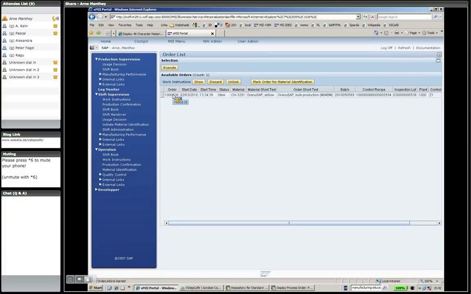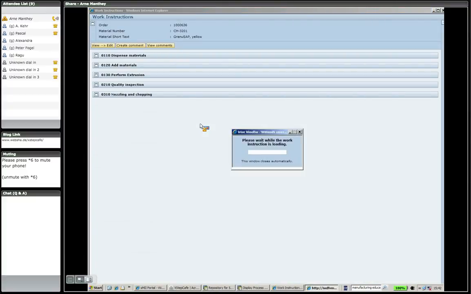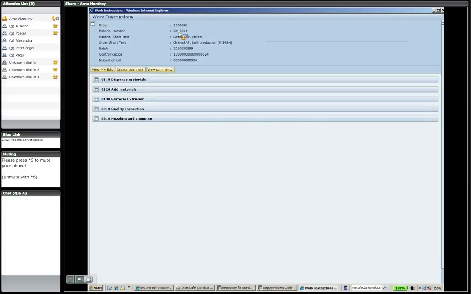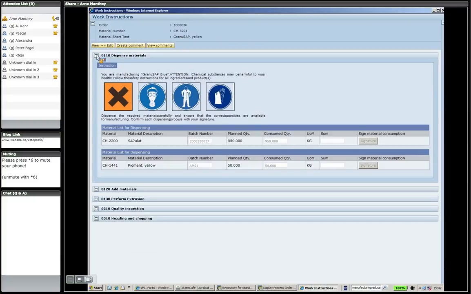I'm going to show you how this looks. I select this, and a new window comes up like this, and of course it looks a little bit like the PI sheet here. You've got things like a material list here where you can enter things. First, you have to set it from view to edit.